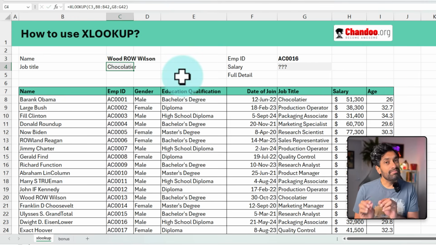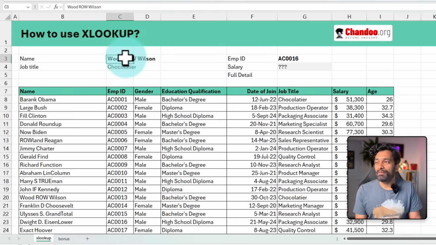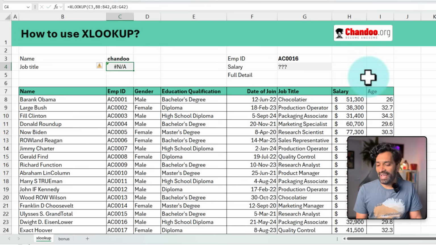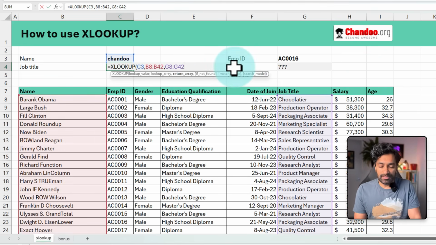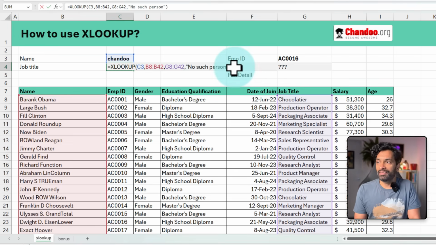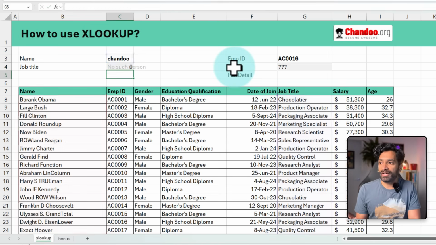What happens if XLOOKUP cannot find the name? For example, in this data, my name is not there. So if I type Chandoo, I'm going to get NA as the result. This is XLOOKUP's way of telling I couldn't find what you're looking for. You can use, while writing the XLOOKUP itself, a specific option called if not found, that is the fourth option, to say what to return if the value cannot be found. So we could say no such person. This way, anytime the lookup cannot find the answer, this is the output that it is going to generate.